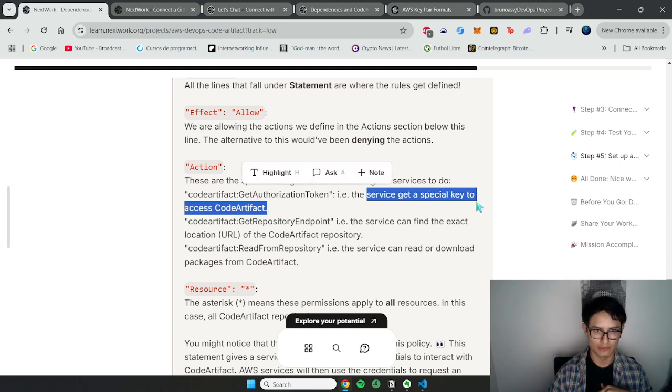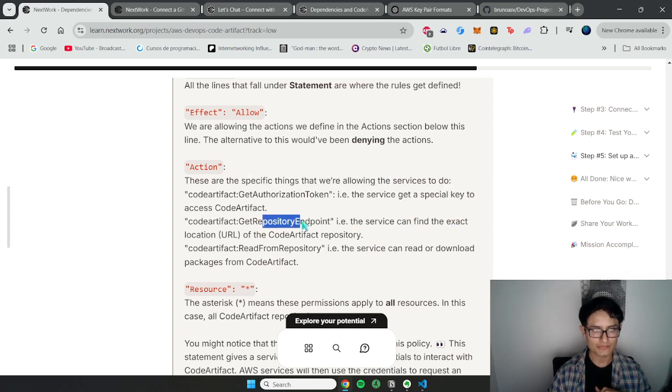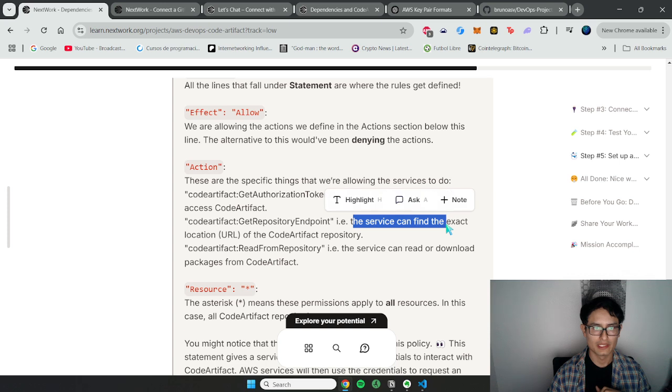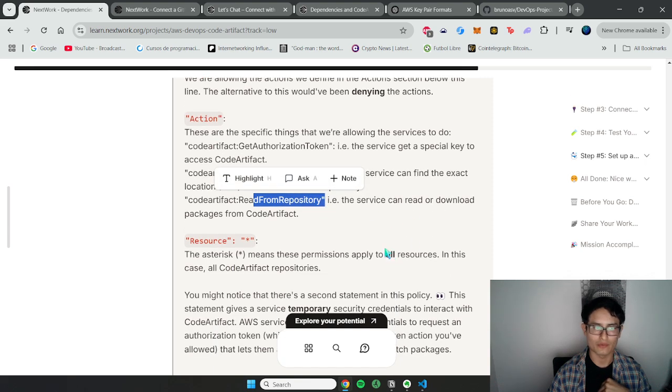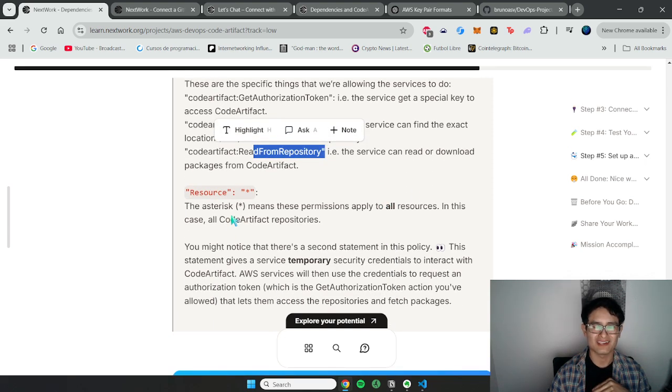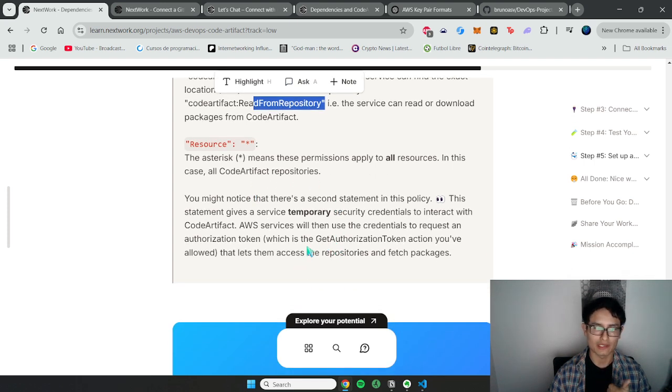So we're going to use a special key to access CodeArtifact. Repository endpoint is so the service can find the exact location URL of the code repository, and then it says here read from the repository. This service can read or download packages from CodeArtifact. Great. Now when we put an asterisk, it means that these permissions apply to all resources, in this case all CodeArtifact repositories. Okay, great.